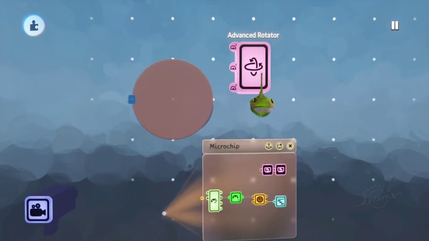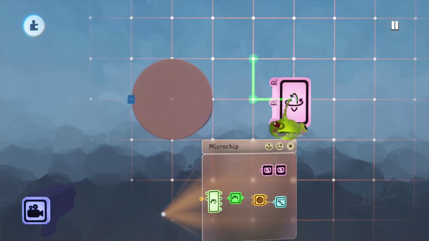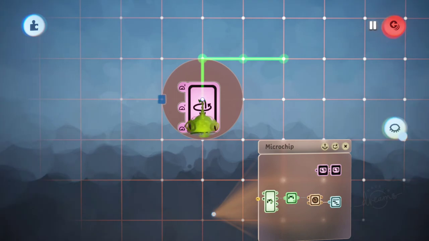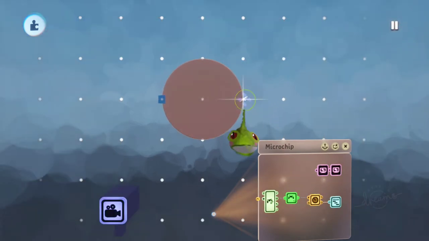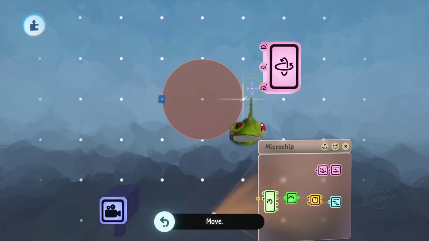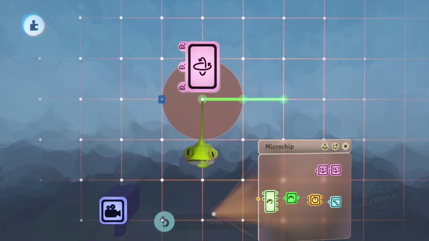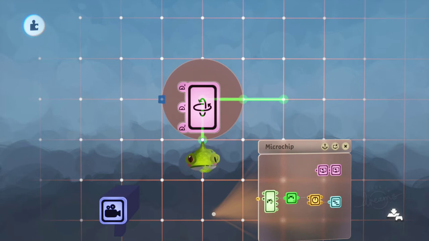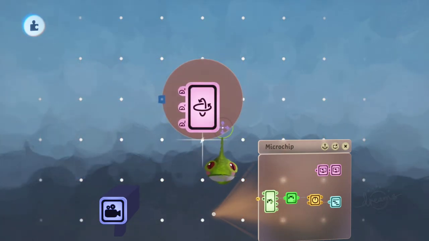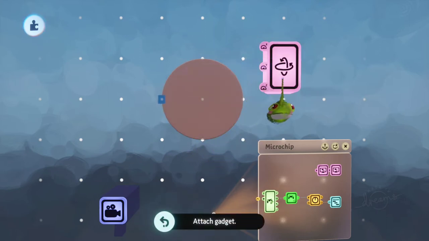There we go. Now we have to drag this rotator and select it, and hold L1 and select X one time. There we go. That's not what I want. Okay, there we go. We don't have to press cross, sorry, my mistake. So I will do it again.